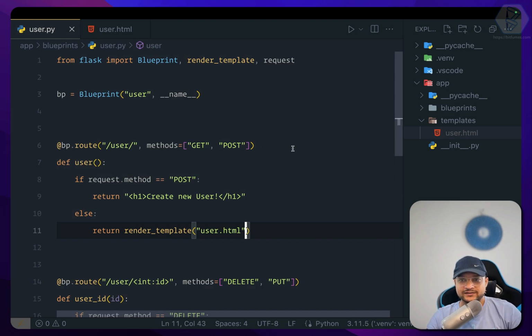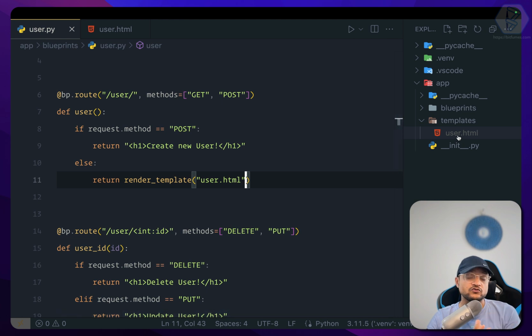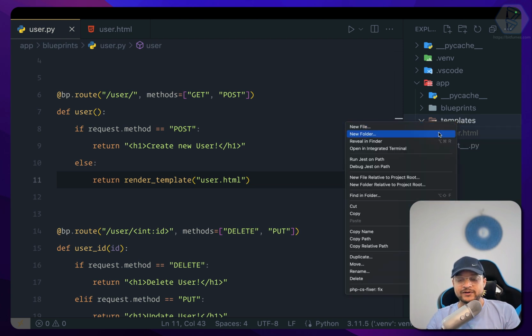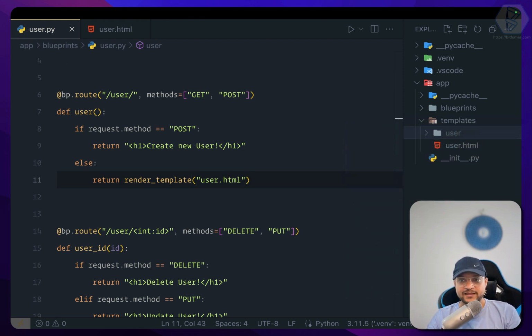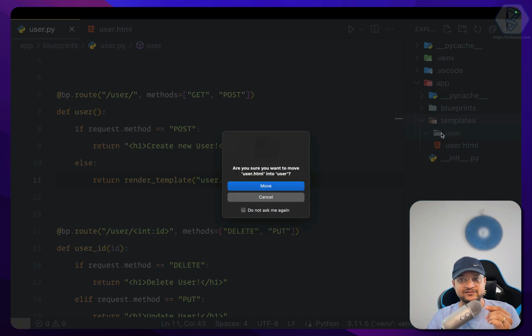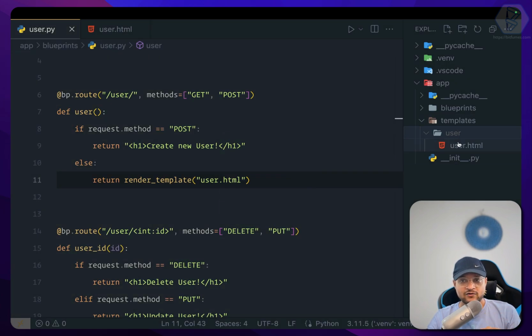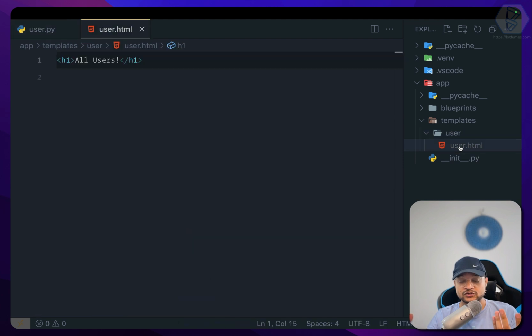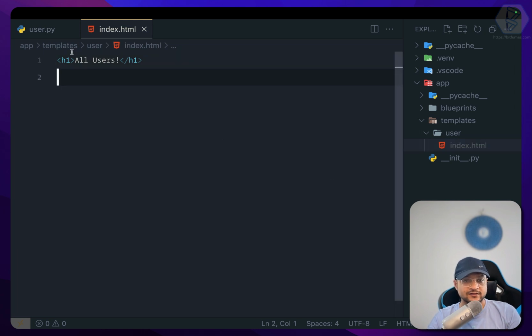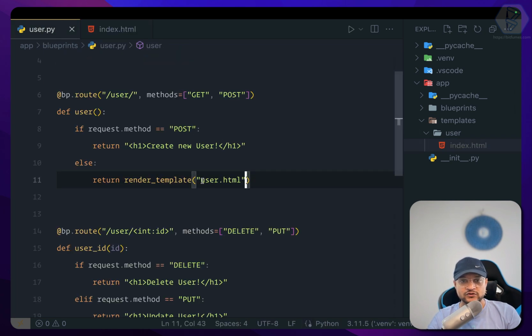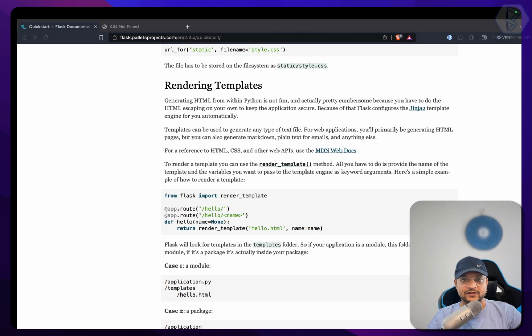Now let's do one thing. Instead of calling it user.html, because later on we should have user create, user edit, a lot of things, I'm going to create another directory called user, and then put user.html inside it. And now I'm going to call it user show all, or maybe index, anything you like. Now here you need to say user slash index.html. Is this going to work?